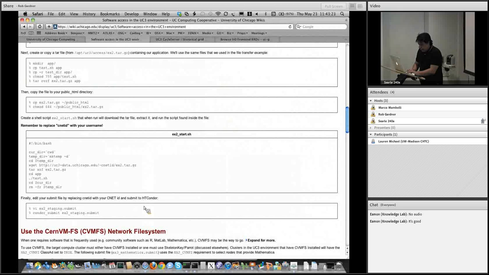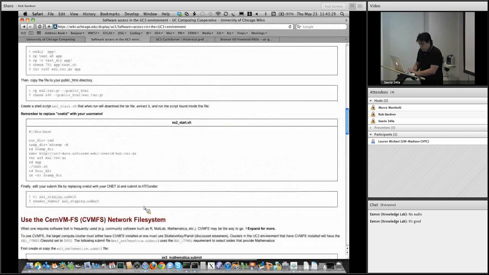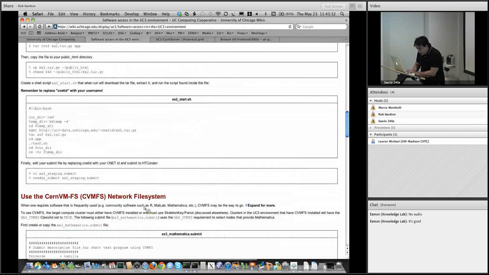And then I will create a submit file for this. Here, the executable I want is the little shell script that does the downloading and extraction. And then I'll do a condor submit.